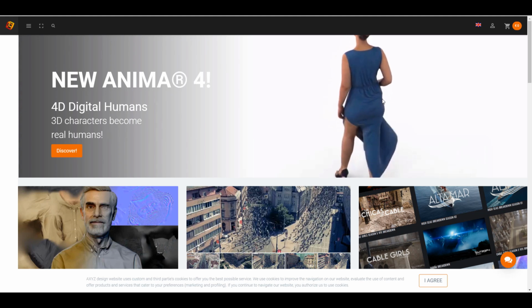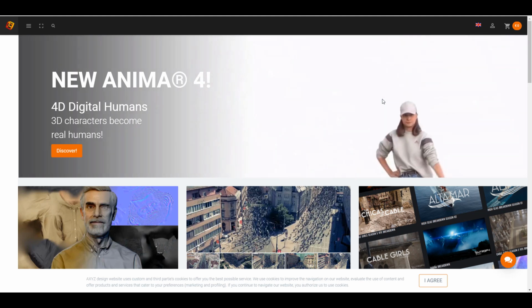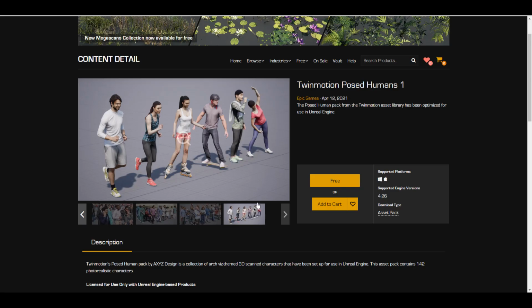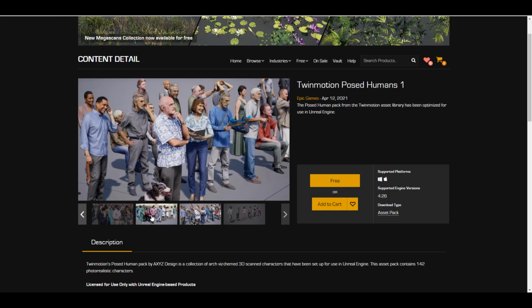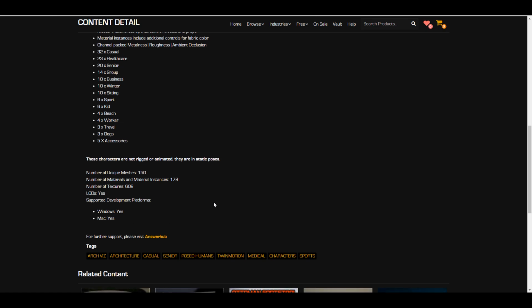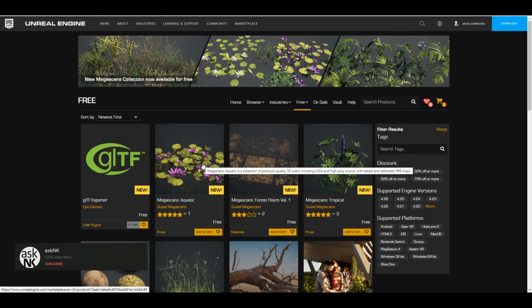Very nice stuff. If you want to get into 4D characters, you can also check these things out for yourself. And these are very nice. It's very nice to see that we are having the posed characters for free right now in Unreal Engine. And yes, this is also supported for both Windows and Mac. And that's about it. Cool stuff right here.